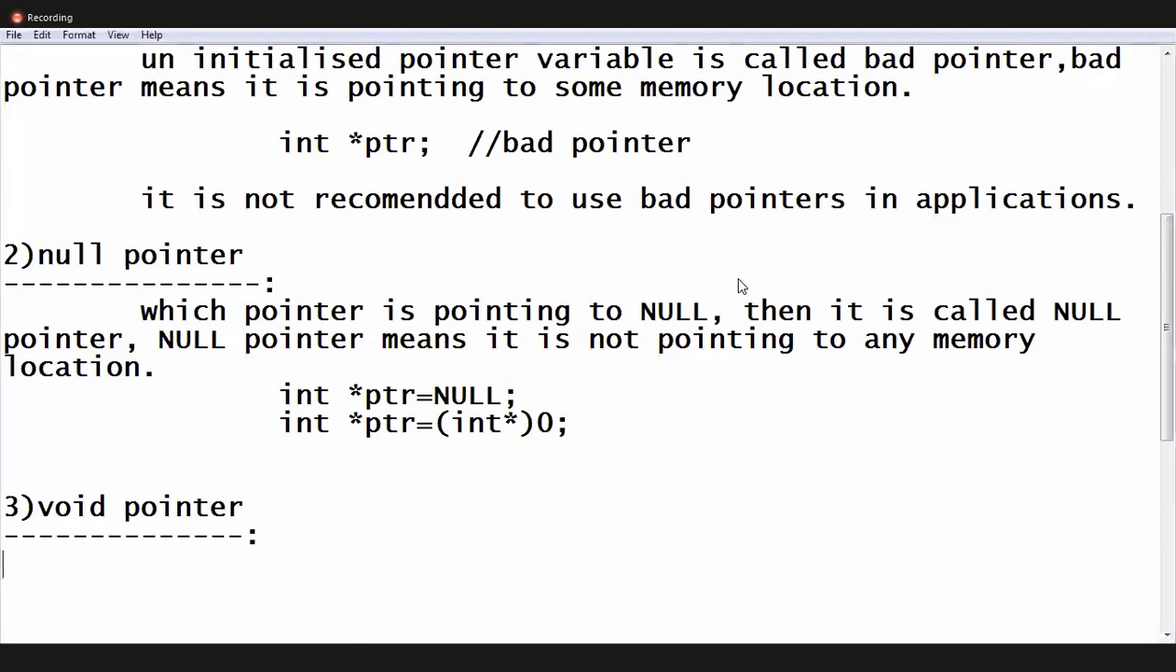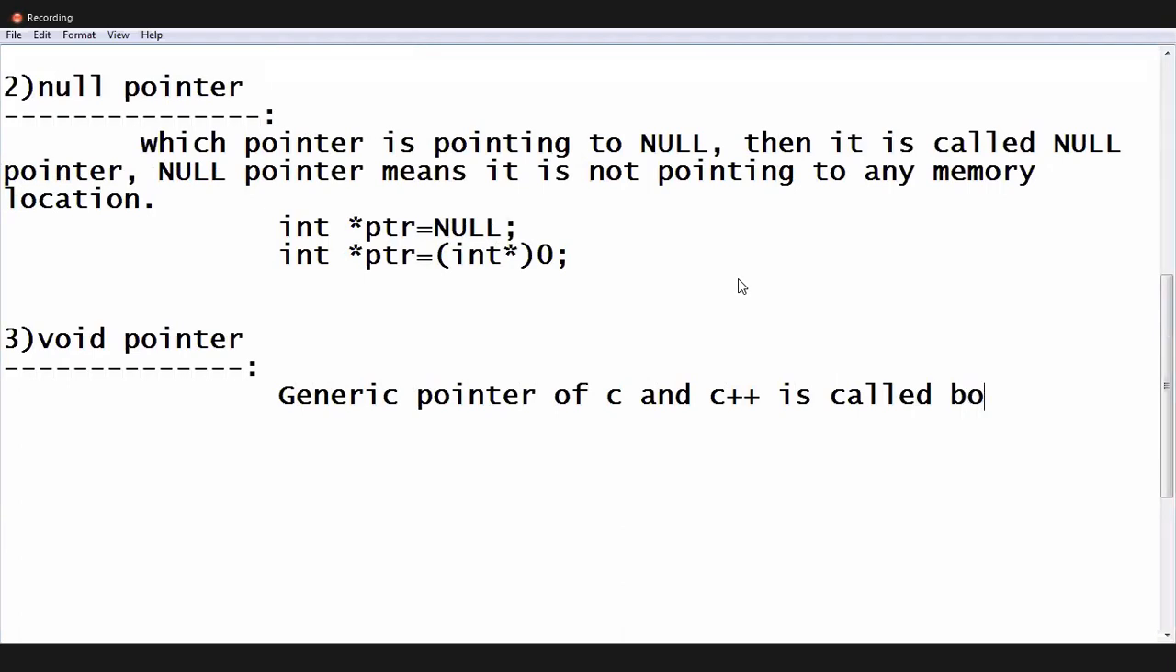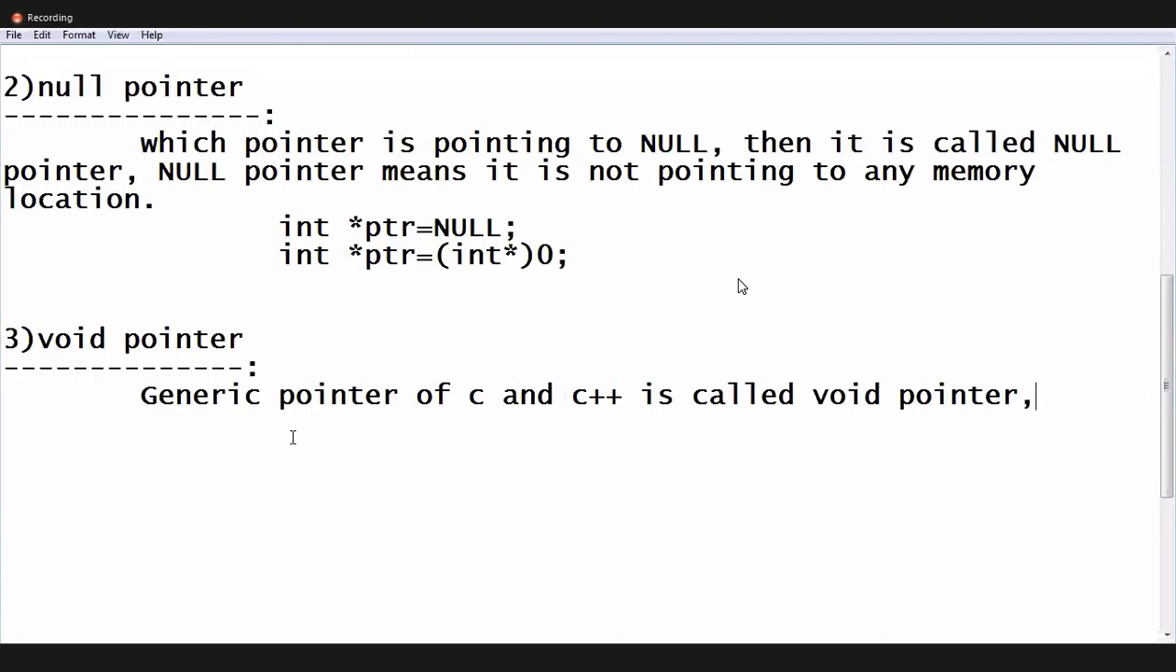Yeah, guys. Next, void pointer. Void pointer means what? Void pointer means generic pointer. This is an important one, guys. The generic pointer of C and C++ is called void pointer.